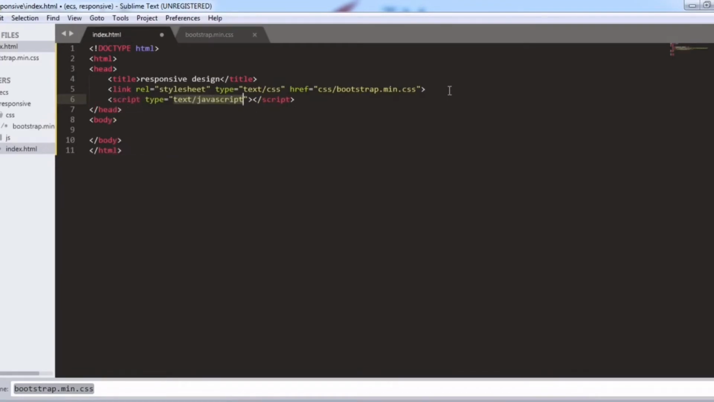Suppose I am writing the script. In type text/javascript I will write my JS file, that is JavaScript. And now we will paste the link here.